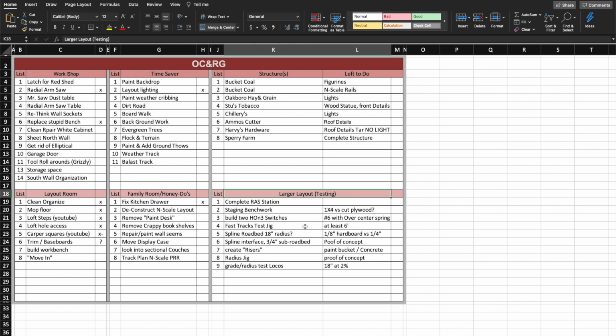I think I'll get some bench work put up where staging is, and then with that distance, which is somewhere around 20 feet, do some grade testing and some radius testing with the locomotives. So be looking forward to that. Hopefully I might get around to doing that, I'm hoping in early March.